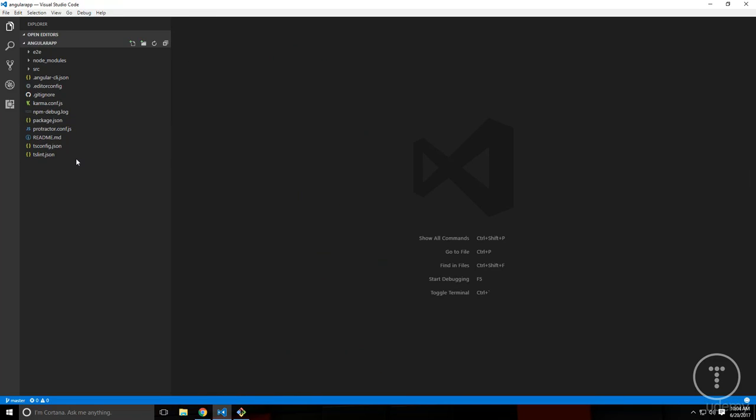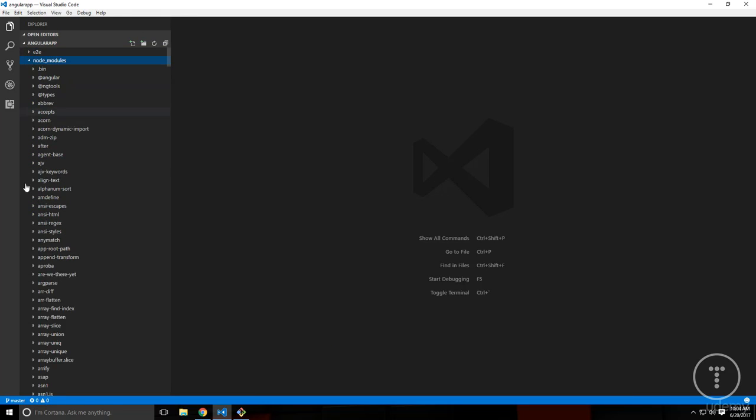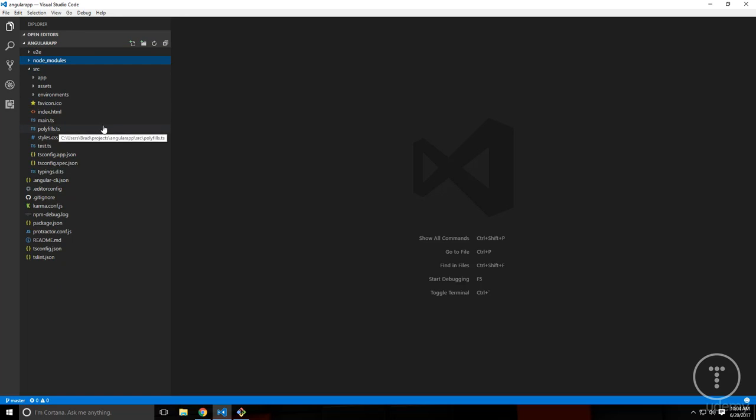Alright, so let's go ahead and close that, and then let's look in source. These two folders here aren't really important. This is for end-to-end testing, and then node modules, this is just where all the dependencies live. You're not going to need to touch any of that stuff. The source folder is where all the good stuff is.